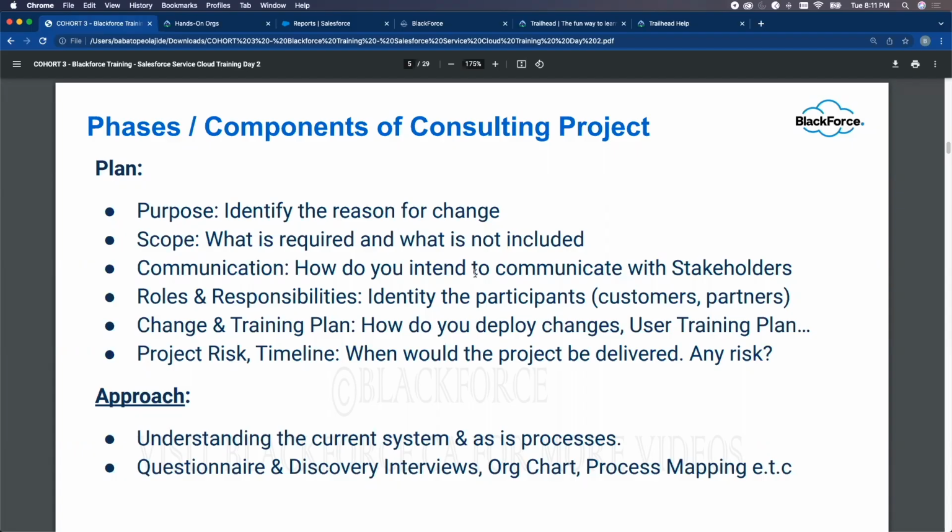So I'm going to just give you a project. This is a current situation in Blackforce. We want to improve this project. And you will now follow the strategy of this training and tell me how you will plan and execute this project. So the planning phase is identify the reason for change.